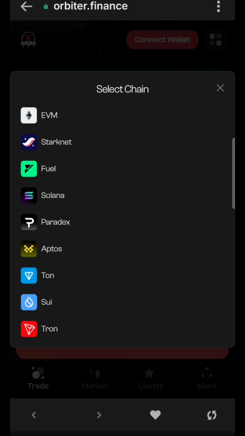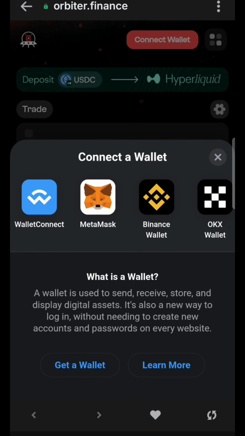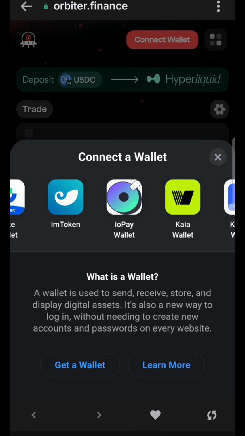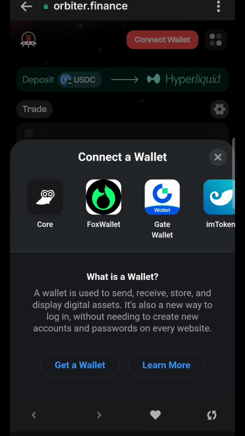Once you click on Connect, you will see where they say select chain. You will select EVM. Just select EVM. Once you select EVM, they will say connect a wallet. You will see different kinds of wallets right here. If you swipe, you continue seeing different kinds. These are the different kinds of Web3 wallets we have.